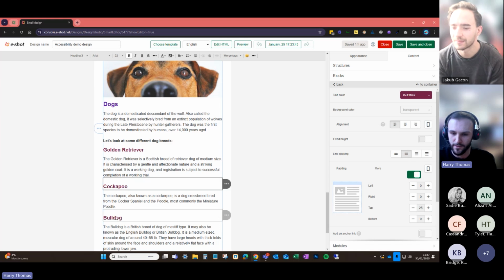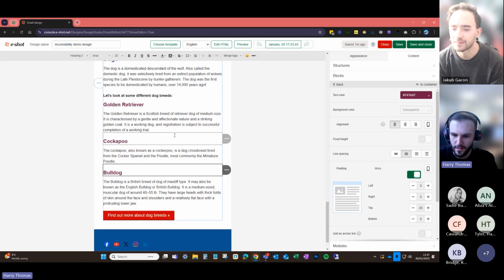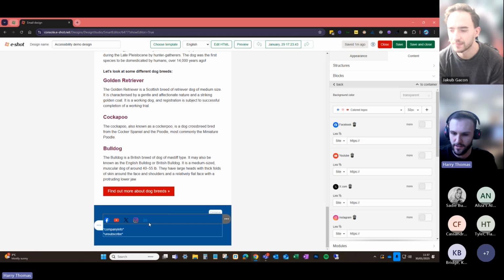Whereas with the cockapoos and bulldogs, I've kept it as a heading 3 because we're not jumping to a different subsection there. And if I follow on down a little bit more, again, the social icons. So here you can see I've gone with the blue branding color on my footer.